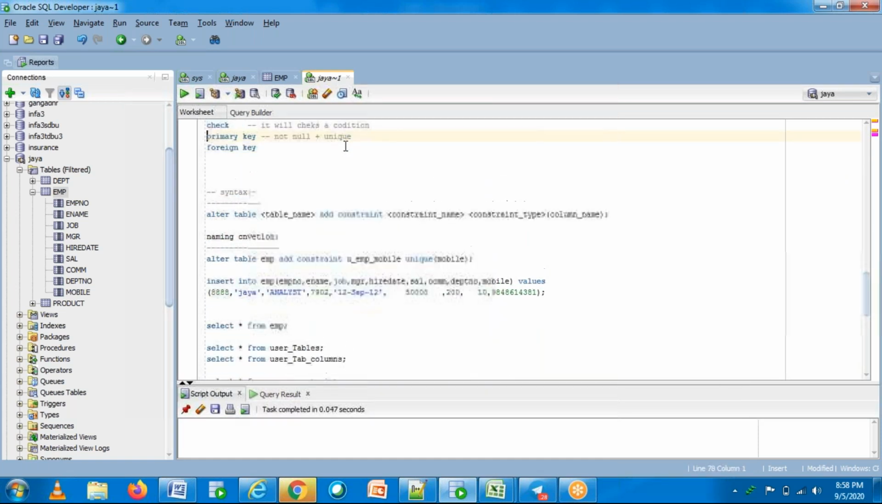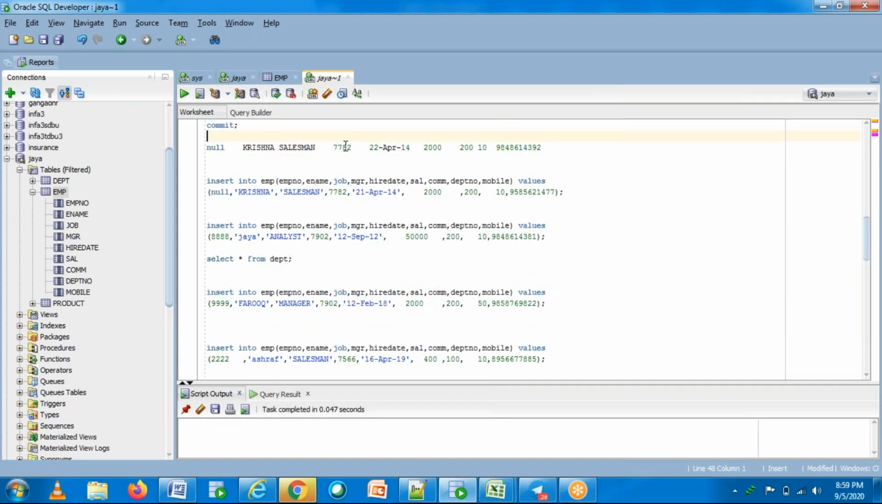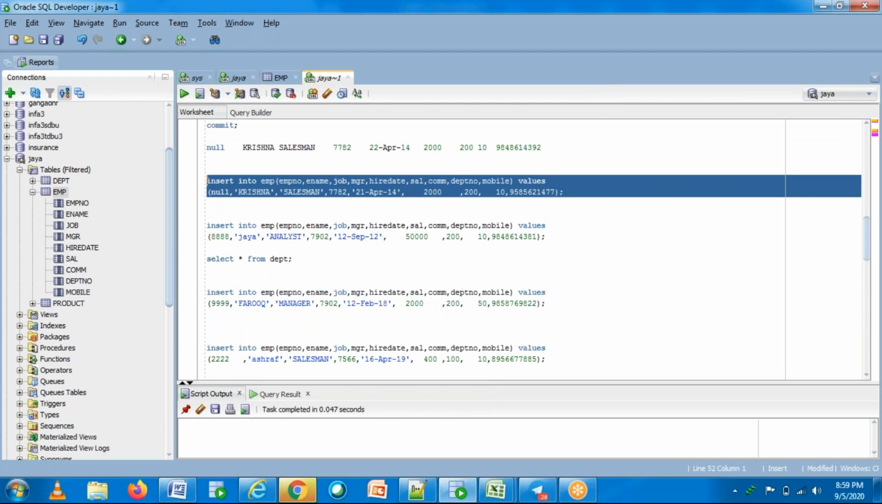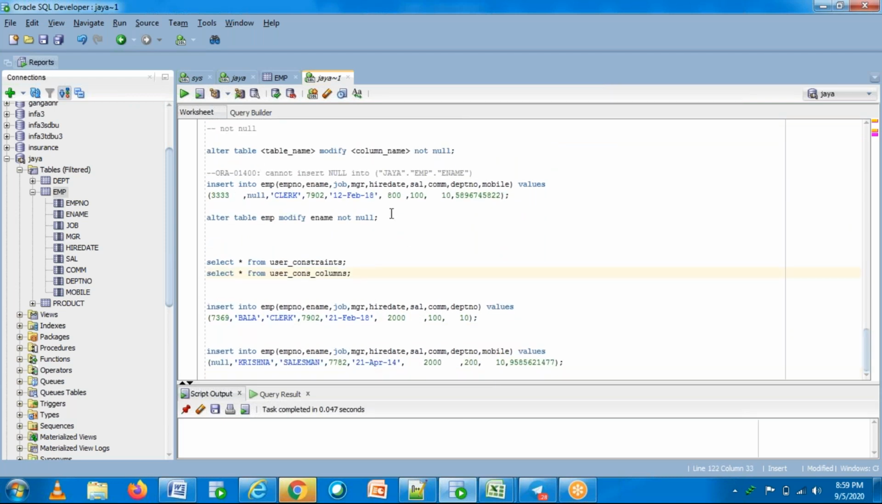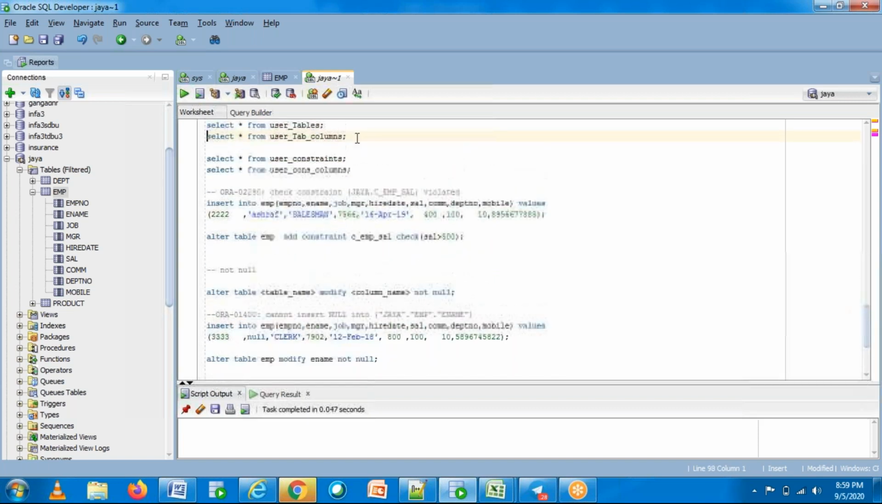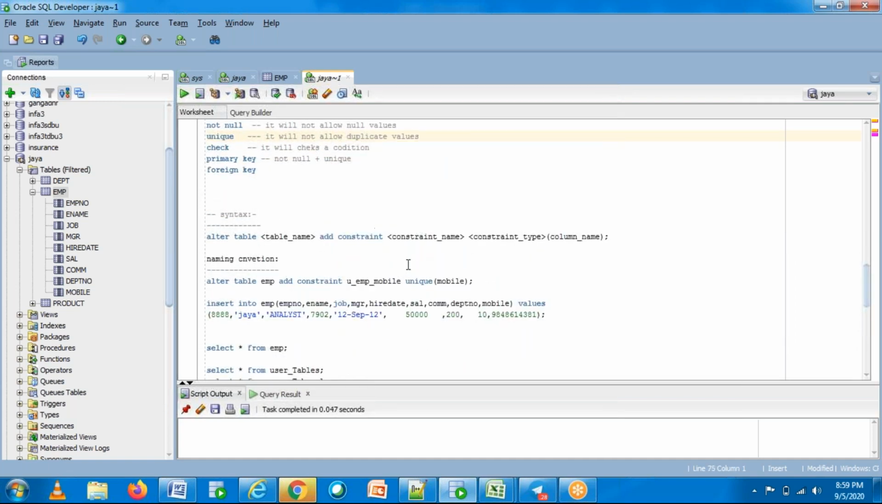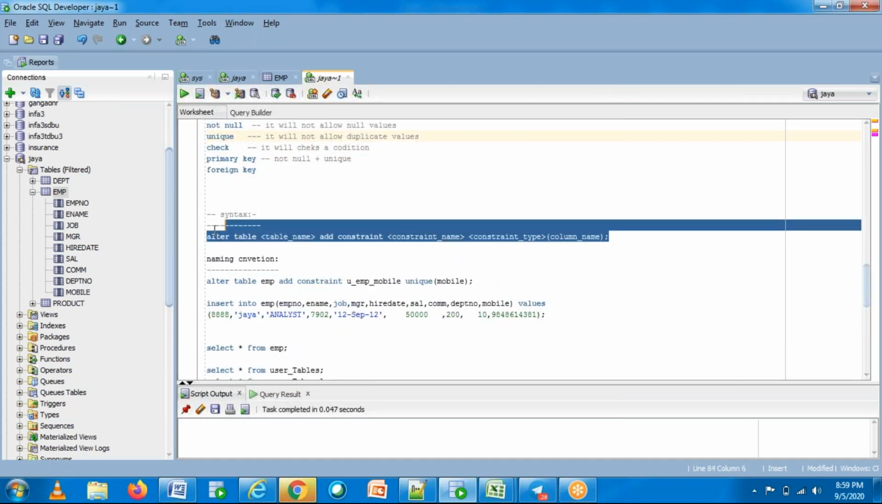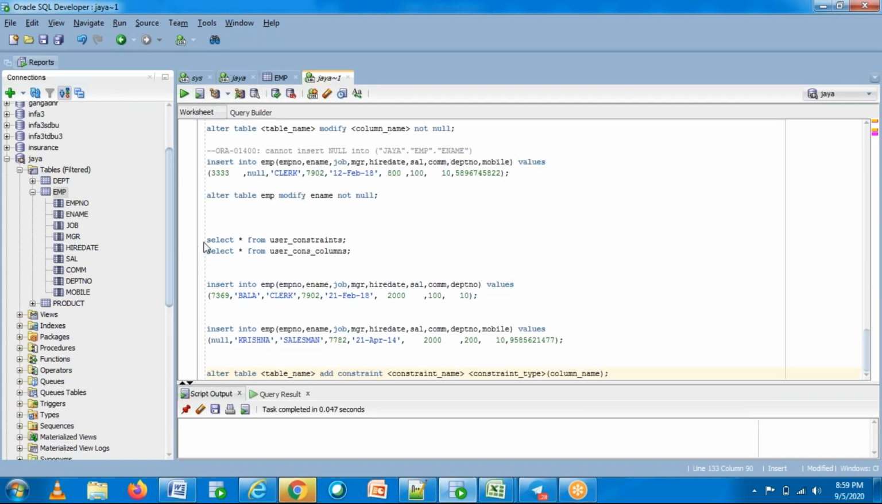So on the employee number column, I need to create a primary key, right? Let me create a primary key. What is the syntax? The same syntax, like unique and check. Take this same syntax and try to create. But before creating, try to insert this.